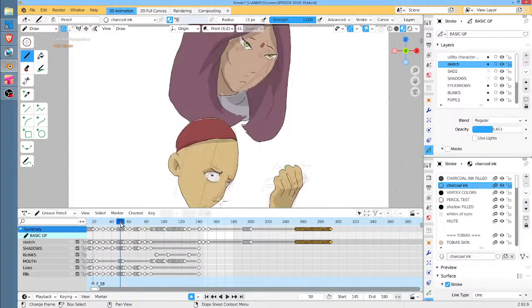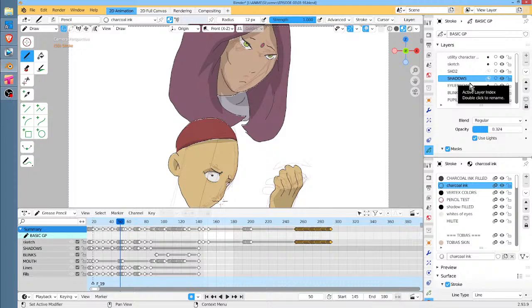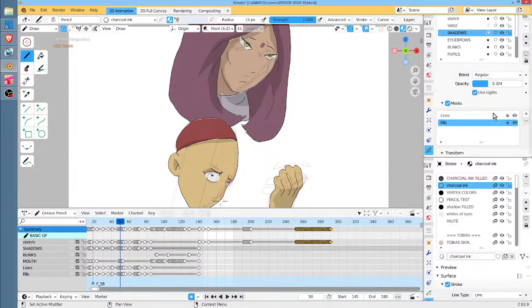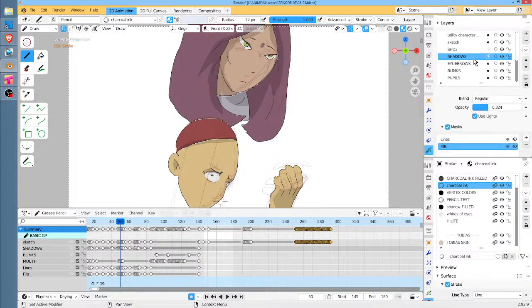In Blender, what I do is I have a layer called shadows, using the masking, so it is masked to the lines and the fills. So I can go to my shadow layer and use shadow filled, which is basically solid black. And if I draw, as you can see, it's masked. So that's basically how I do it. Typically shadows are around 13-14% opacity, something like that.